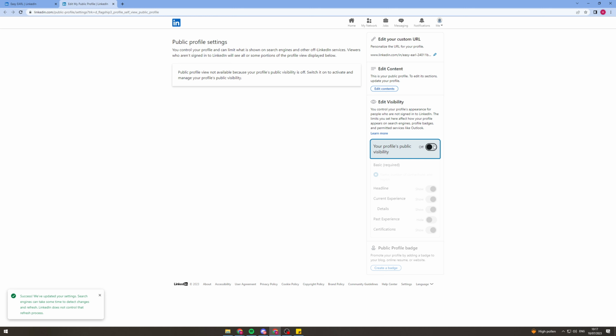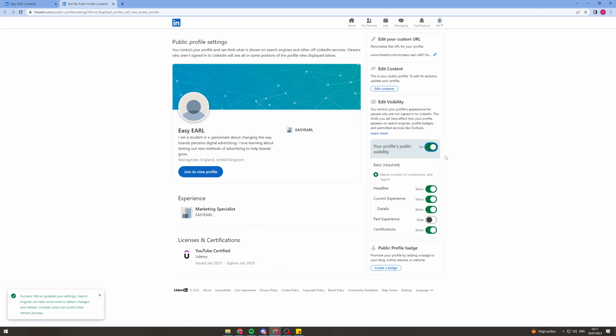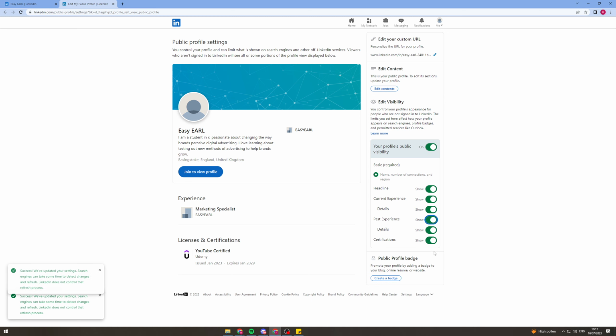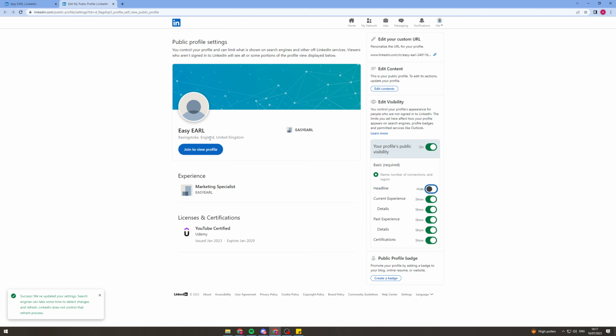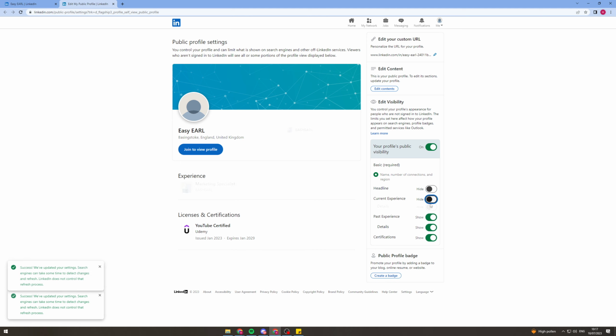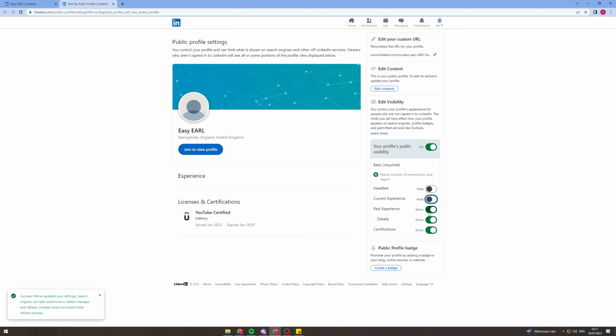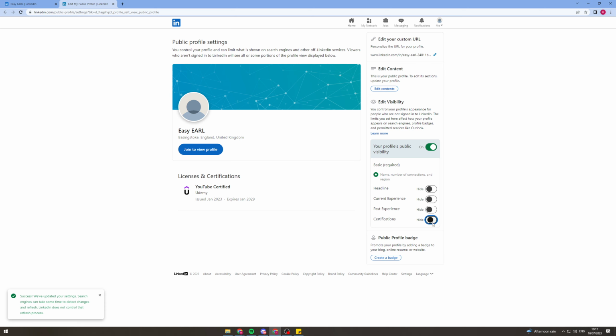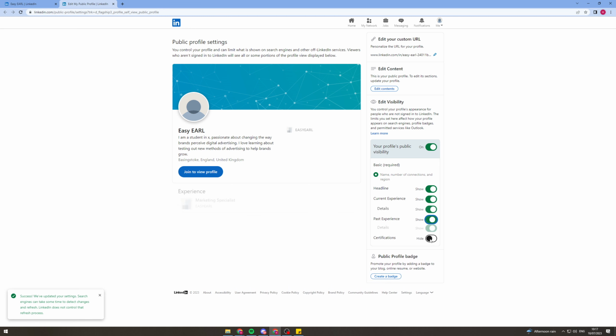Now there are other options that you can do from here. If you also wanted to just turn off certain things, you could do that. If you wanted to turn off headline, you could do that so no one can see your headline anymore. Boom, it's gone. Your current experience, you can turn that off so no one can see it. The details of your experience, you can turn that off. You can turn off the details of past experience, and you can turn off the past experience altogether. You can turn off certifications. Or you can turn them all back on.